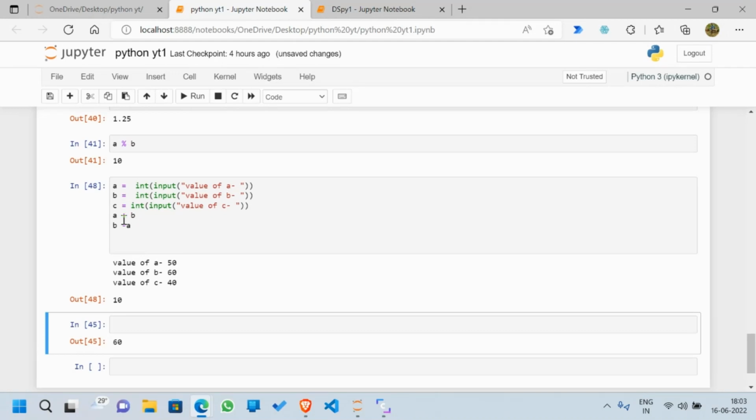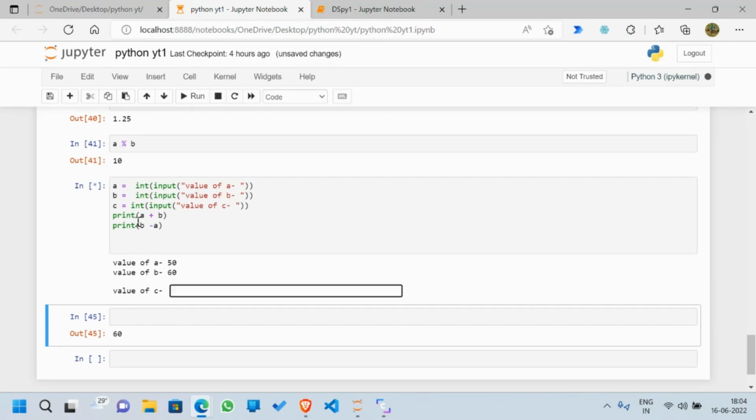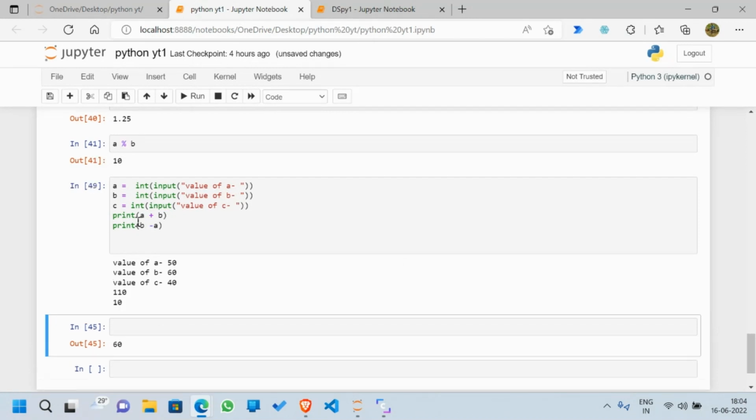It's considering both and then it's minus, and it's giving you all the results together. So I'll make this a separate statement. Print A plus B. Let me change this. A minus B. I'll execute it again: 50, 60, 40. You can see now I'm getting the answer perfectly. B minus C.